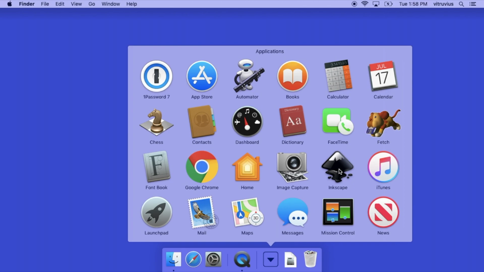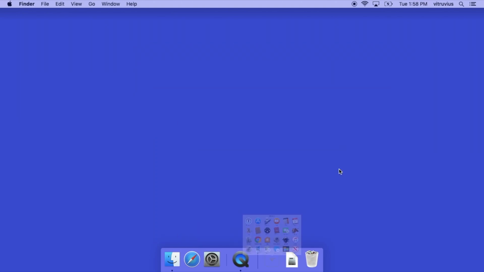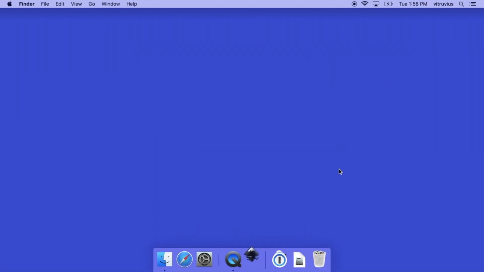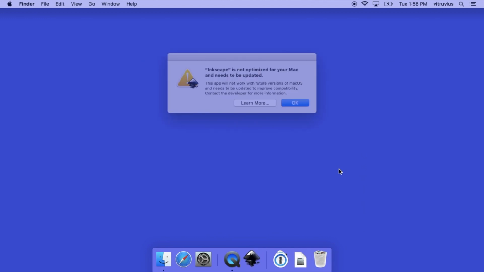So we select Inkscape, and when that bounces up, it reminds us that this is not a program that's going to work in the new Mac OS Catalina. And hopefully by the time Catalina is released, Inkscape will have also taken care of business and will have a 64-bit binary that will work under Catalina, but who can tell?